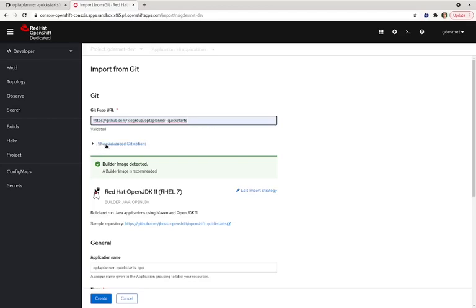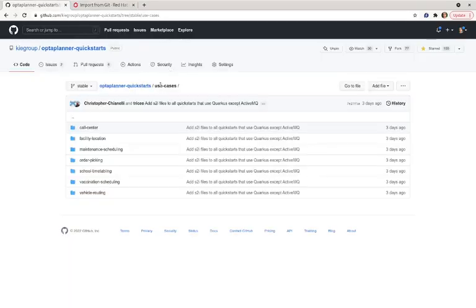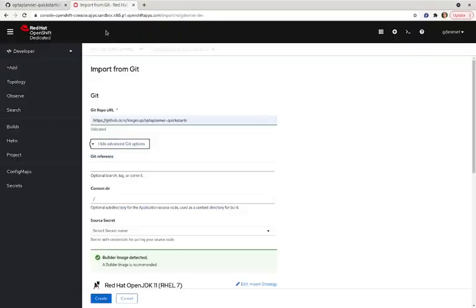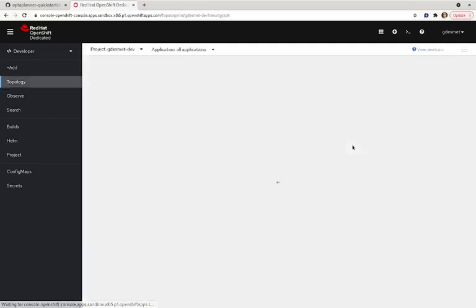Now, in the advanced GitHub options, I'm going to specify which of the Quickstarts I want to run. In here, there's a context directory. As I explained before, the vehicle routing one is in the context directory use-cases/vehicle-routing, but I could choose any of these other examples to run on OpenShift. But let's do the vehicle routing one. So I'm going to write here use-cases/vehicle-routing, and let's deploy that. Here we go.